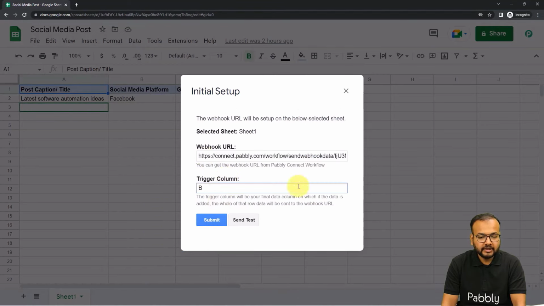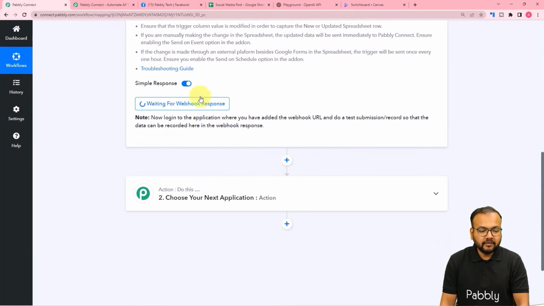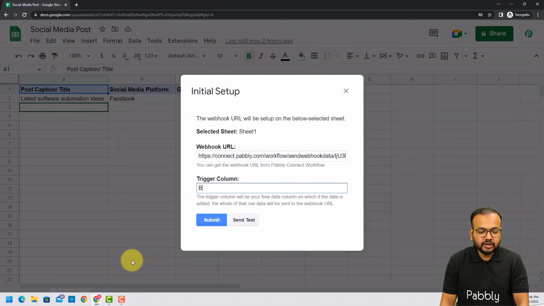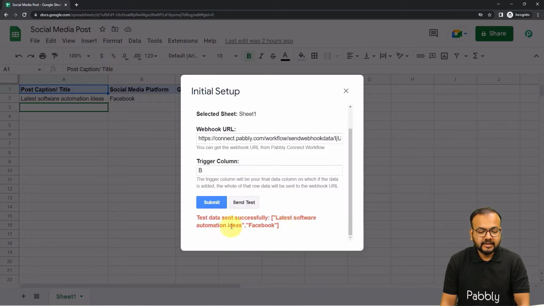Okay, right. And here you can see guys, in the workflow, as I have copied the URL, it started showing waiting for the webhook connections response. This means guys, now you have to bring some test data here in this workflow from your spreadsheet. Okay, so to bring the test data here, you just have to click here on this send test button under this initial setup. So when you click on send test, the data of the first row that you have will be sent to your workflow as the test data. Okay. So let me click on send test here. And here you can see test data sent successfully is written here. Let's check our workflow if we got the data captured.